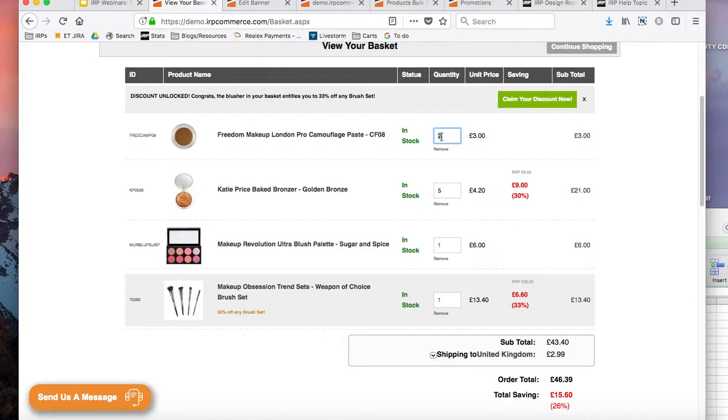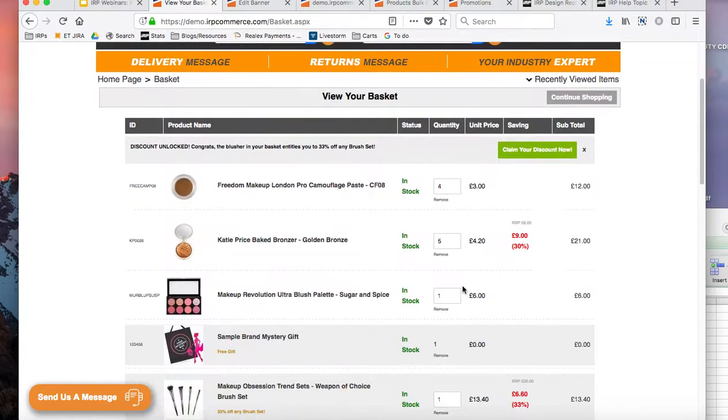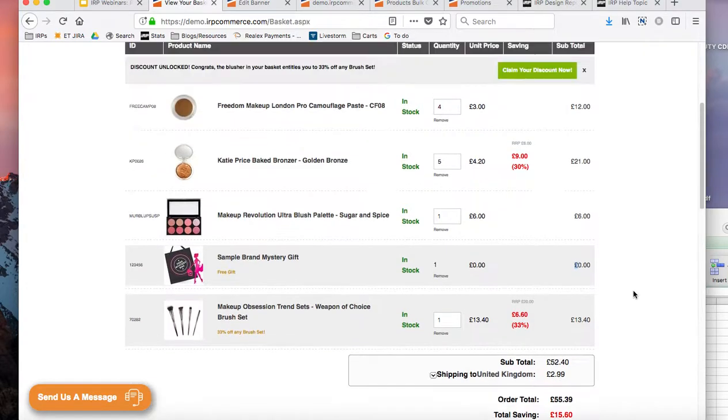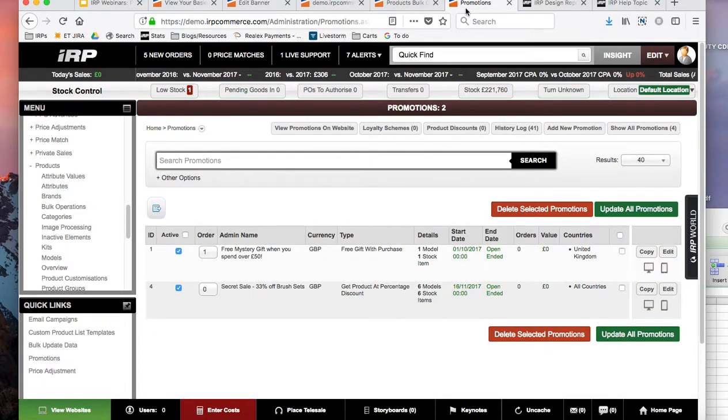So let's add 4 of those. Update quantity, and you'll see now I've got my mystery gift. That's your price, and I'm ready to go. So that's a little overview of promotions that could work for you on Black Friday or throughout the year. Again, really powerful. The only limit there is really your imagination.